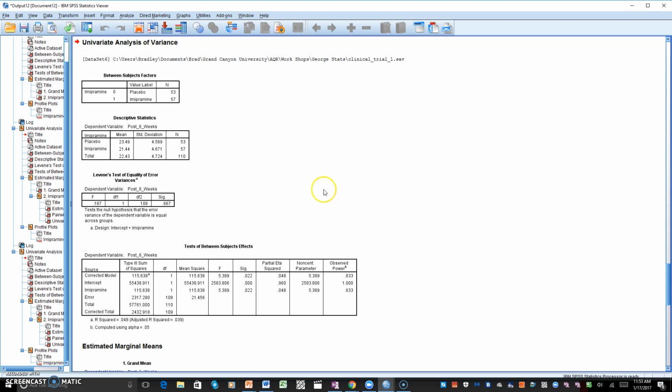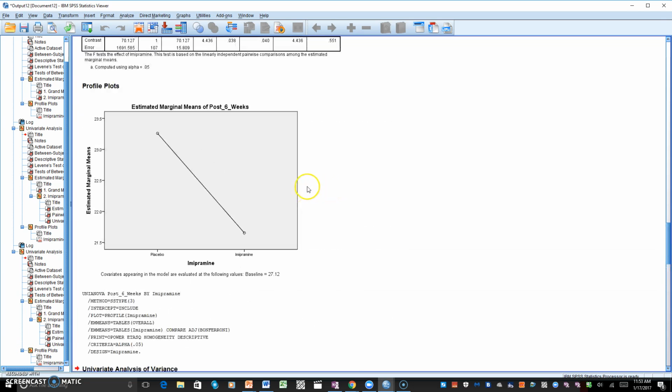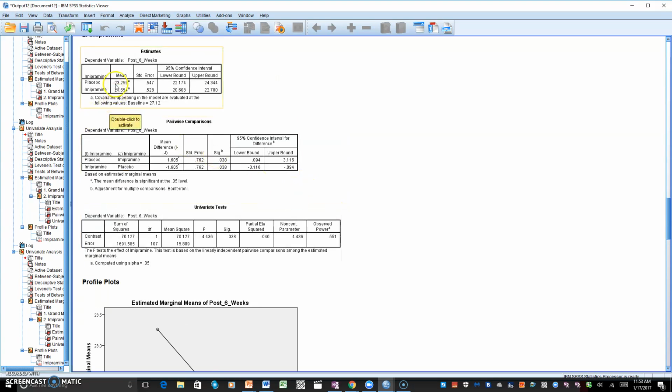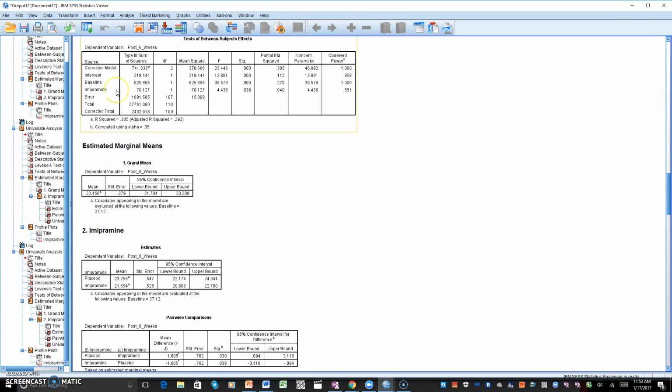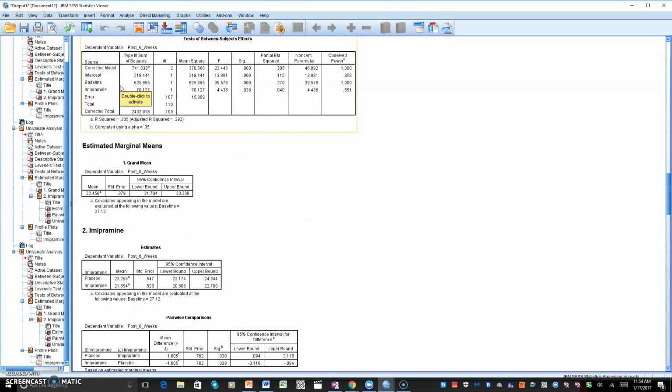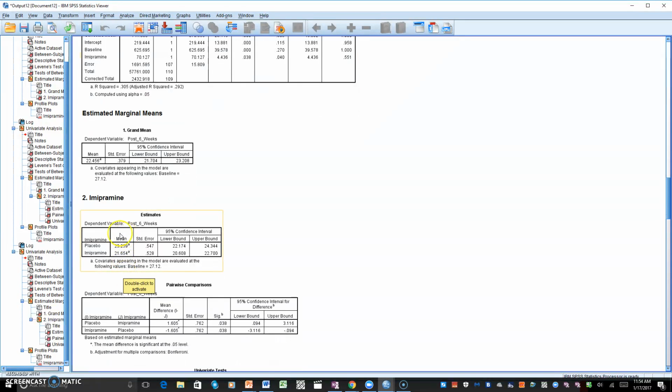And one thing up here that we didn't look at, that we wanted to look at, let's look at our adjusted means here. You've got adjusted means different from the actual means. You have 23.5, 21.4, and you can see that the adjusted means are a little different here.